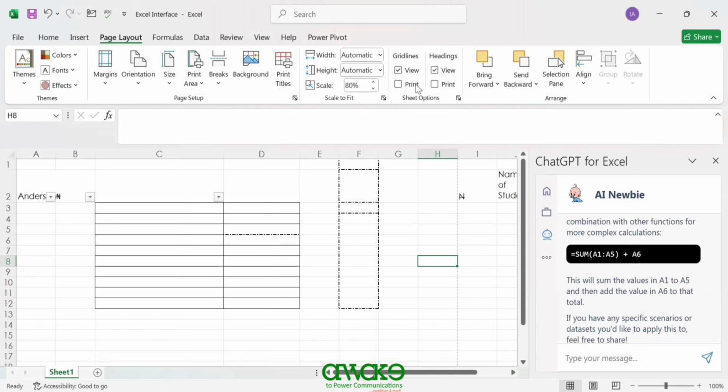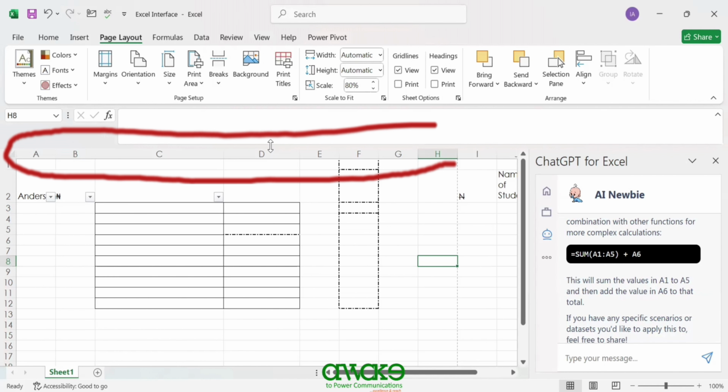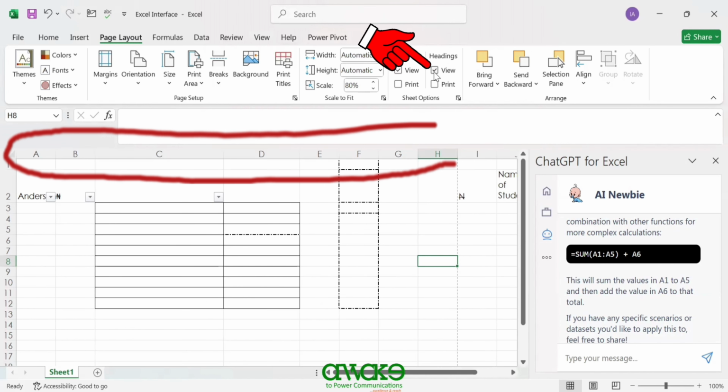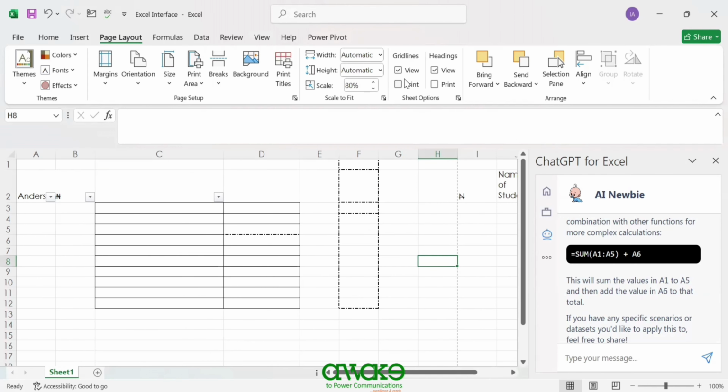Then, you are going to later see that some of you may find these gridlines and headings within your view tab, but here it is. So let's just talk about it. For the headings, you see the headings are this A, B, C, that is the column headings and so on. If we uncheck it because we don't want to view it, you see that the headings, the A, B, C, and the 1, 2, 3, that is the column and the row headings, are gone. But if we click check on view, we'll be putting them back. So that is it for the sheet options.